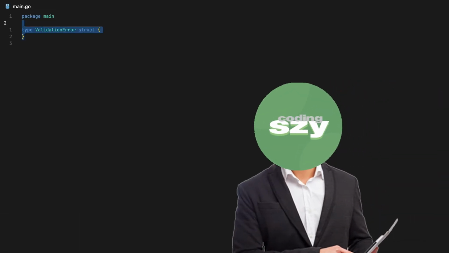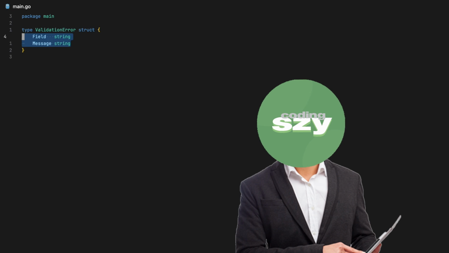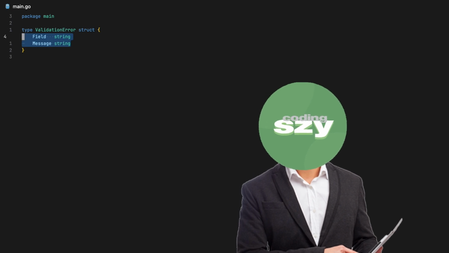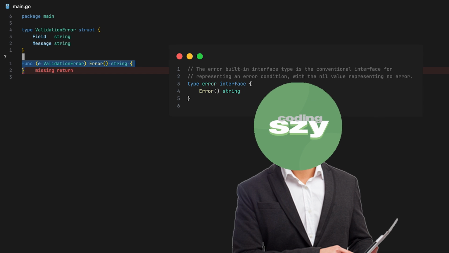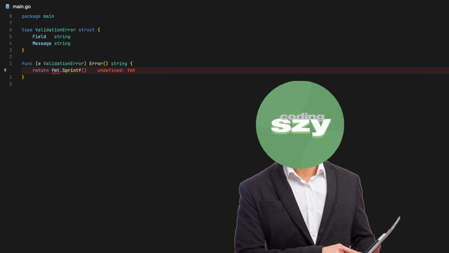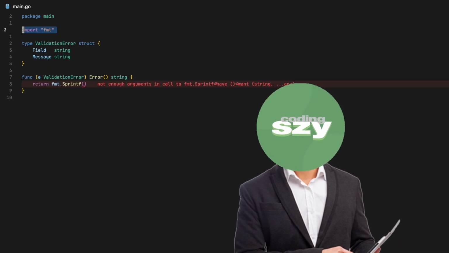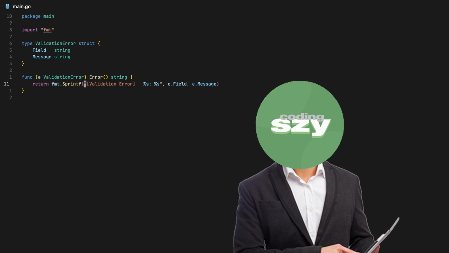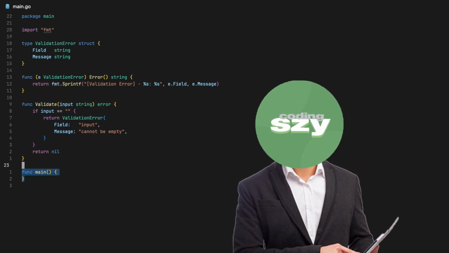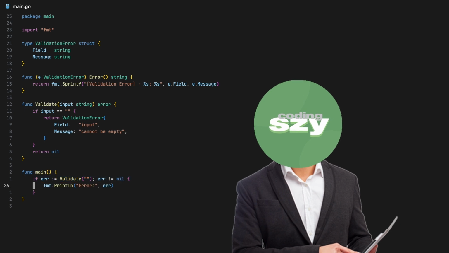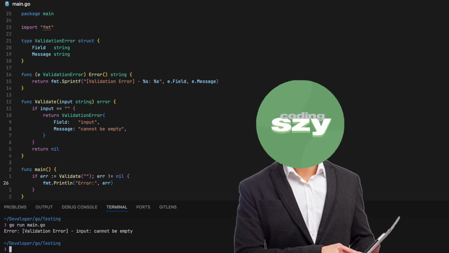Here, I create a struct ValidationError with two properties, field and message, both string types. Then I can give it a method Error that returns a string. This, therefore, satisfies the interface. Now, I can also give it custom functionality. Here, I just format the error message nicely. Then I write a basic string validation function that returns an error. In main, I check if I receive an error from the function and handle it. When I run the program, it works and prints our custom error message.